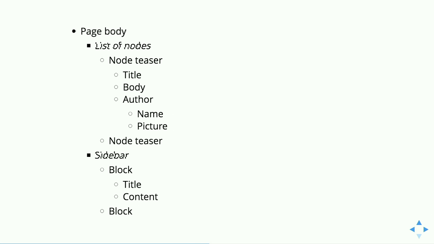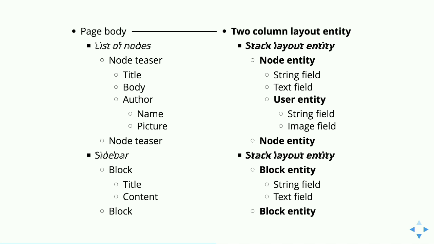The list of nodes consists of node teasers, each consisting of a title field, a body field, and an embedded user profile. We are referencing it. Each user profile as well consists of a name, picture, and probably other fields. The sidebar consists of blocks. Each block has a title and content. In terms of entities, this is some kind of such structure. So we have a two-column layout entity. Using ECK, for example, we can define a new type of entity, for example, two-column layout, and we can then reference other entities from it. For example, the list of nodes can be referenced. The list of nodes is another type of layout entity, a stack layout.